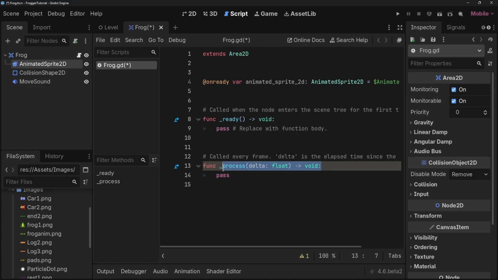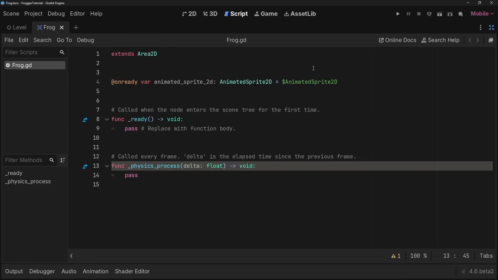And then before we do anything else, we're dealing with collisions here. So we'll do our movement updates from inside the physics process. So I'll do Control S to save. Then I'll go into distraction-free mode. Hopefully you can then see something a little bit easier on the screen.